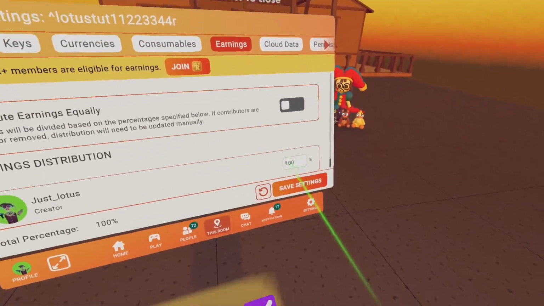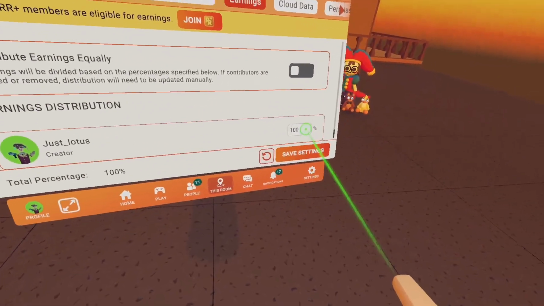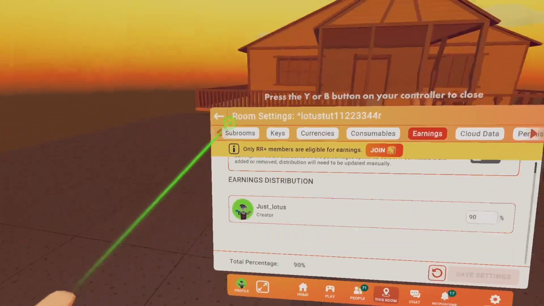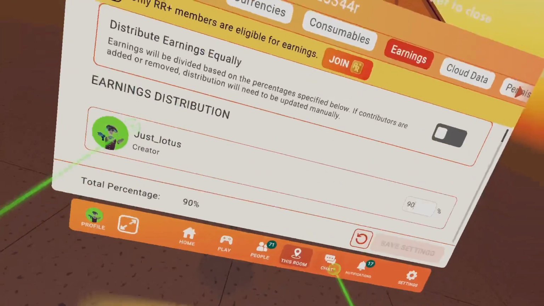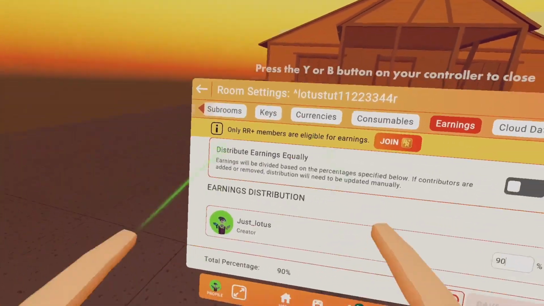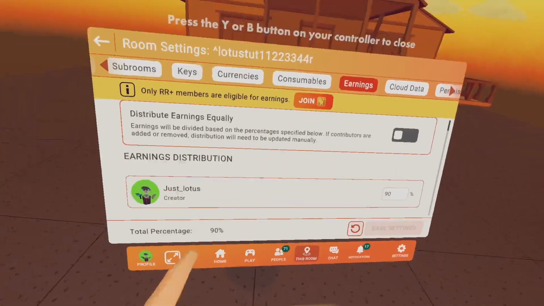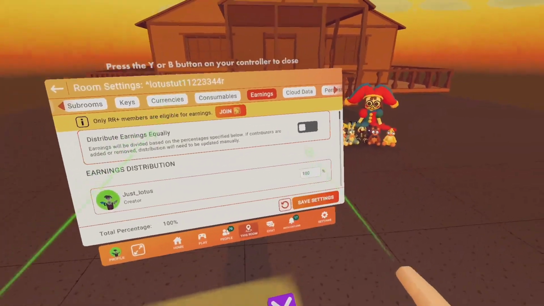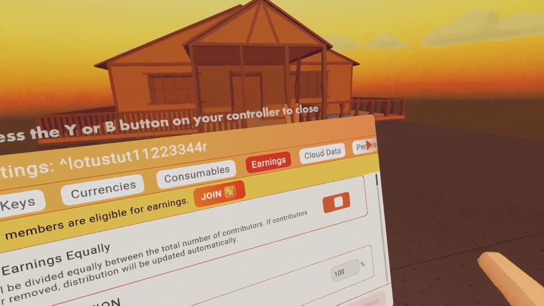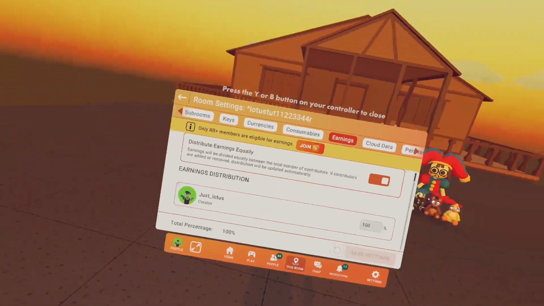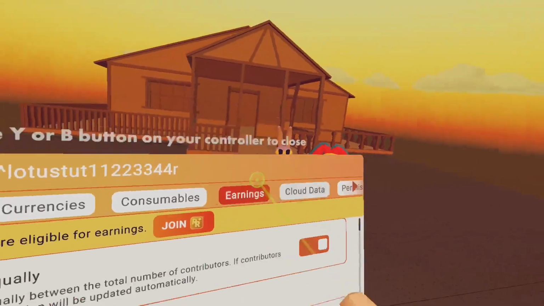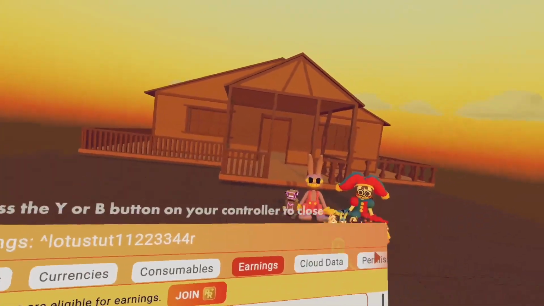So say if I wanted 90% earnings, you can do 90% and you can give the other player 10%. You can only make it so all of the total percentage adds up to 100. Since I only have 90%, you will not be able to save it, so I will have to give myself 100. But if you do this, split them equally, then it should split between everyone. Then you can click save settings, and it would save the room, but I haven't changed anything.